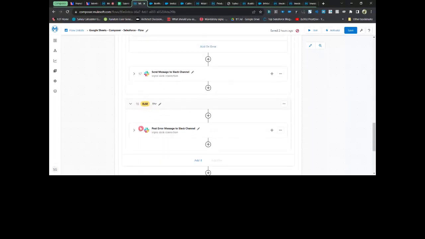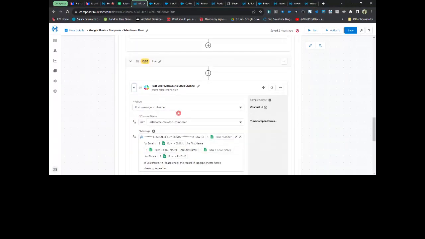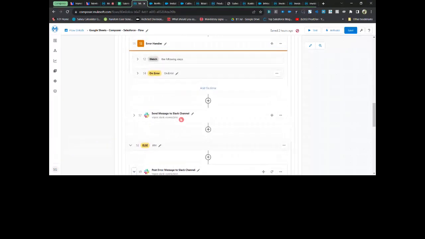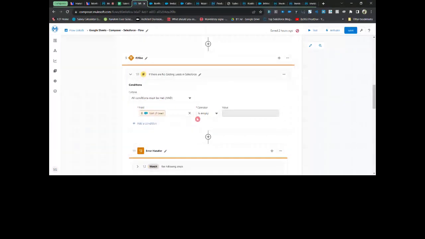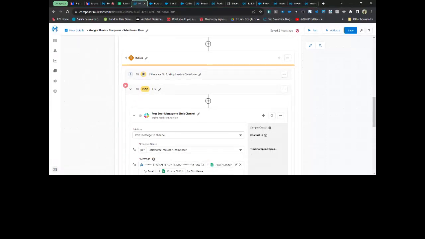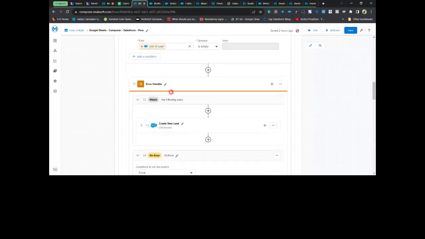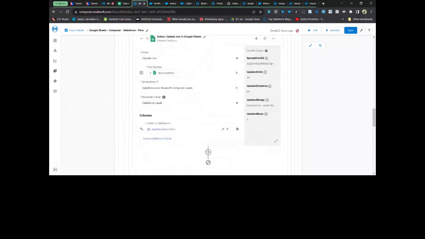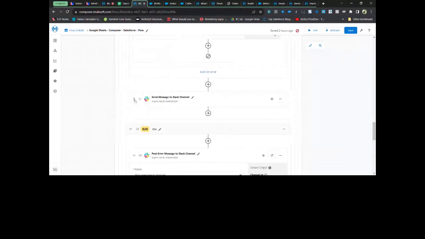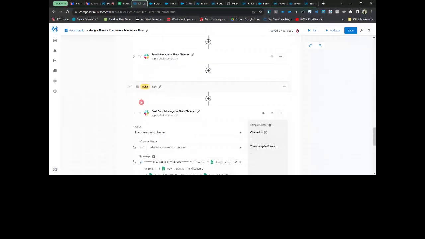Now you can see there is this else component which says lead already exists. If I scroll to the top, this is the case where the if condition is false, meaning there is already a lead in Salesforce. So the 10th component and, scrolling down, the 17th and 18th components are interlinked. The 17th is the if condition, and the 18th component is the else condition.